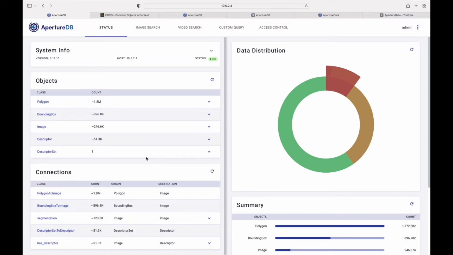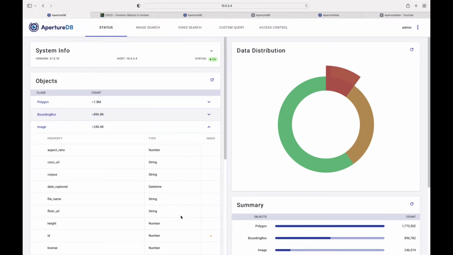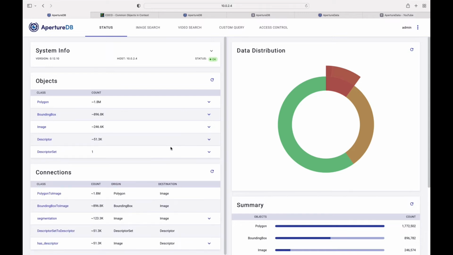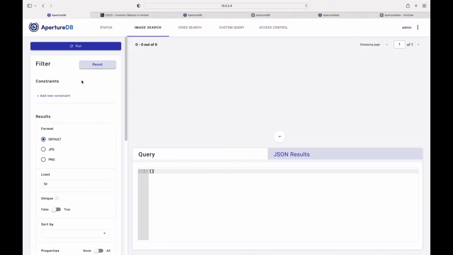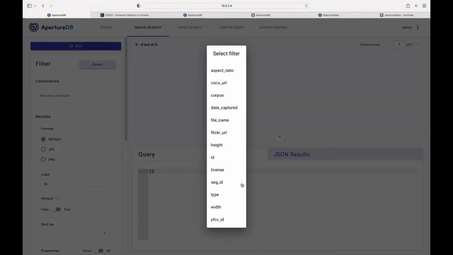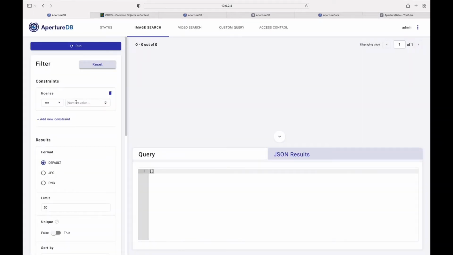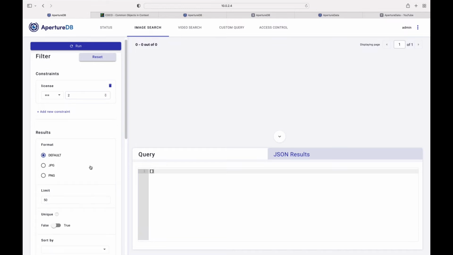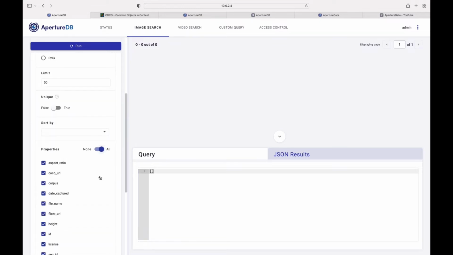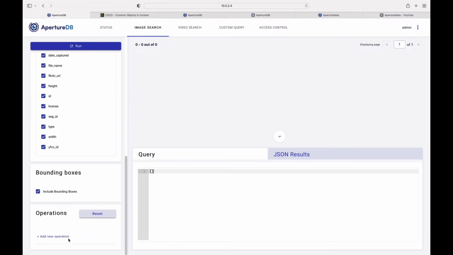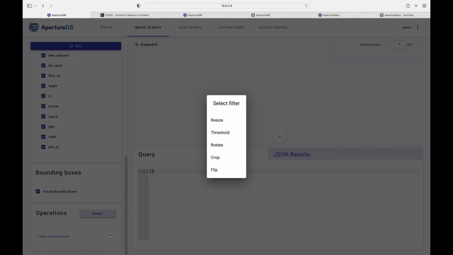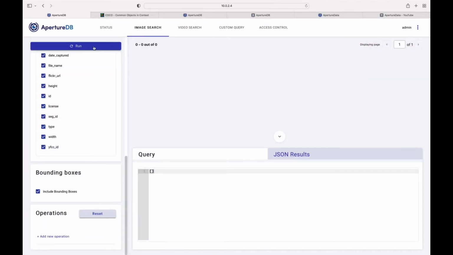This UI, or the front end, gives you a very easy way to figure out what are the various objects loaded into the dataset, what are the various properties on each of the objects, which ones of them are indexed, and also how they are related to one another. The image search tab on our UI gives you a very easy way to filter using some metadata properties that you care about, to select which properties you want to view, and in case you want to apply some operations when querying the dataset, you can do that too.